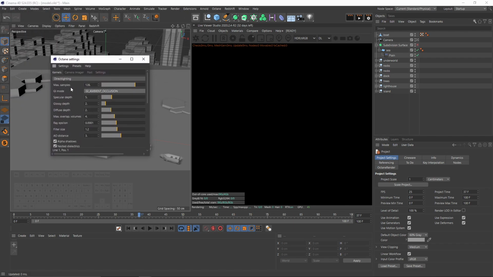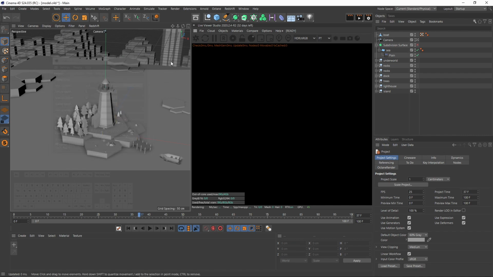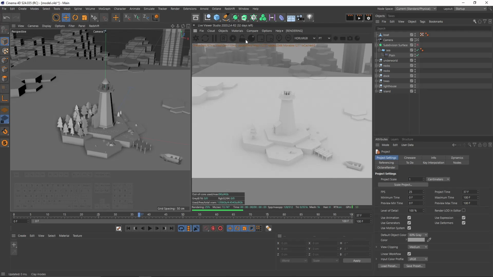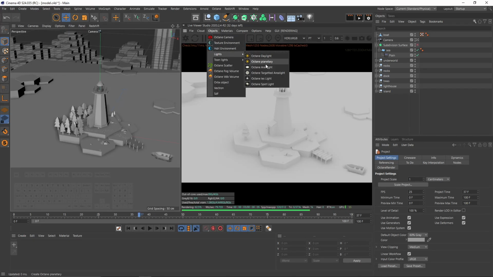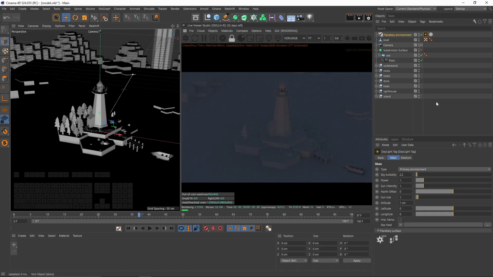First thing, I'm going to change my GI mode to path tracing. This is going to give us the most realistic results. Then I'm going to lower this. At the end, we can raise them up. For now, this is going to be enough. Let's hit render. Lock the view.